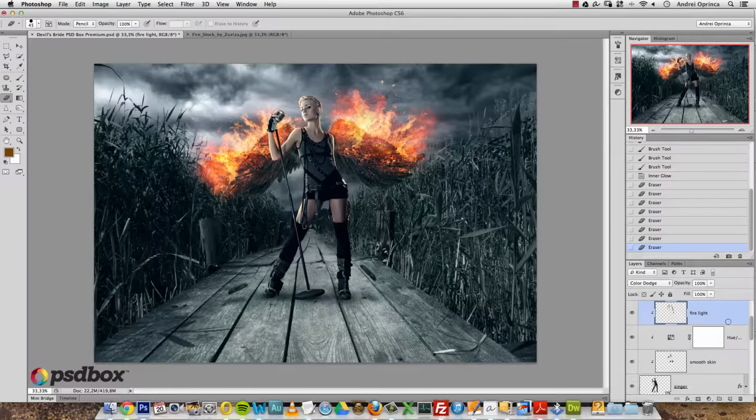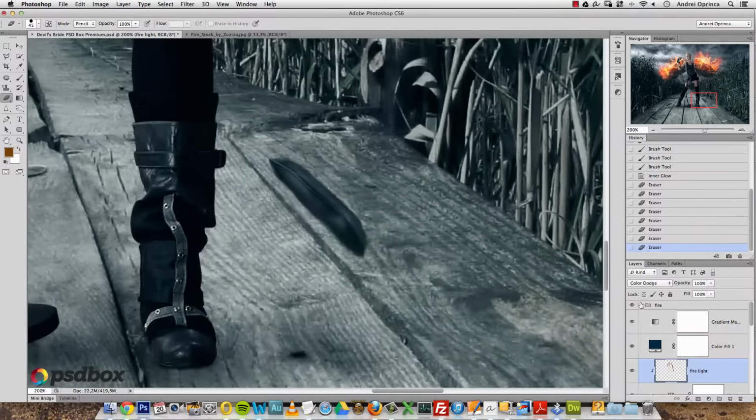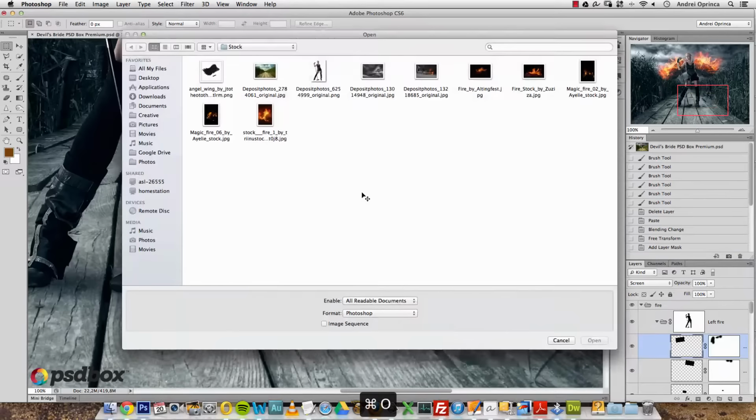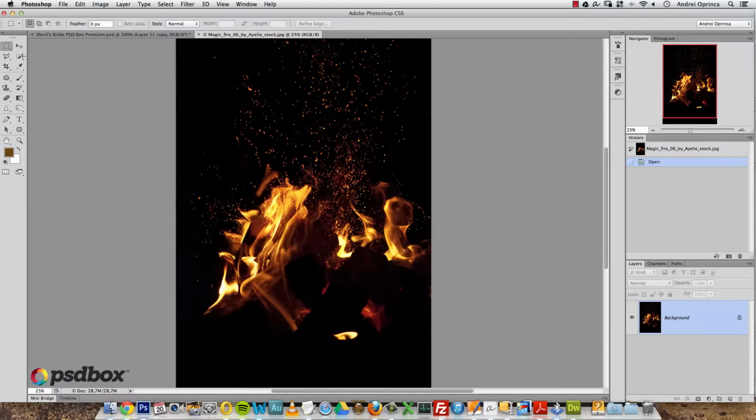Okay, so we have our fire here, but one thing I forgot is to add a bit of fire on this feather here. So I'll expand the fire again. Press Ctrl or Command O, and I should have downloaded more fire stock images, because I don't think this will look nice for my feather here.